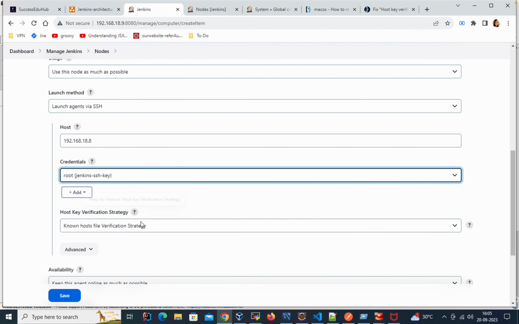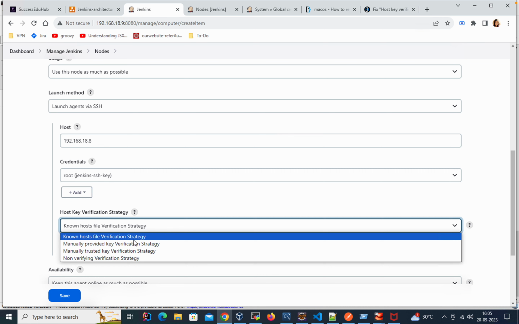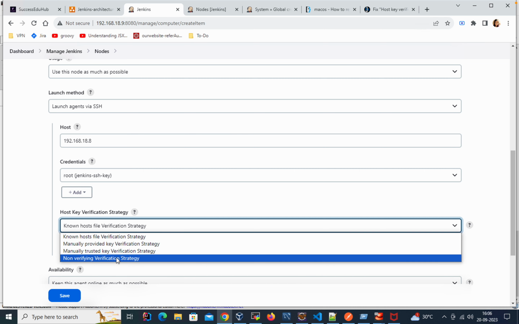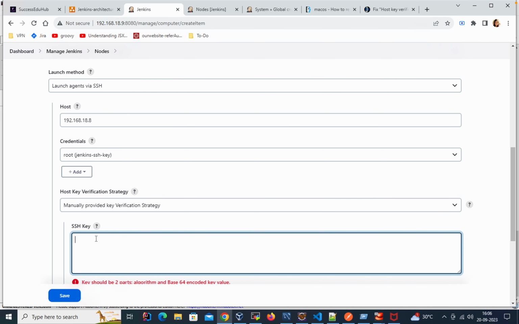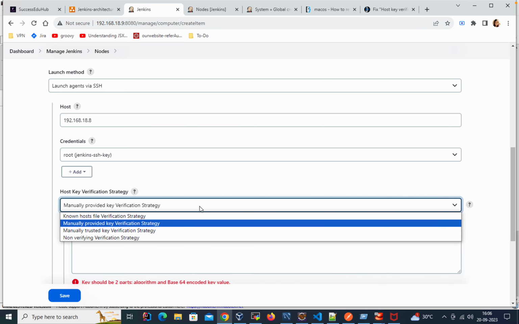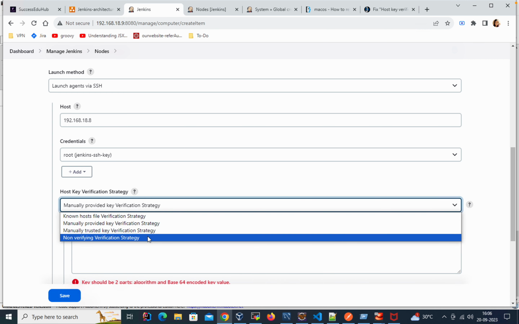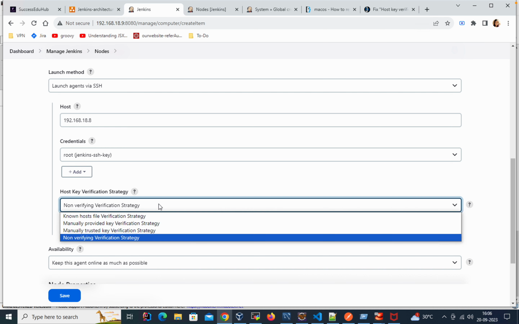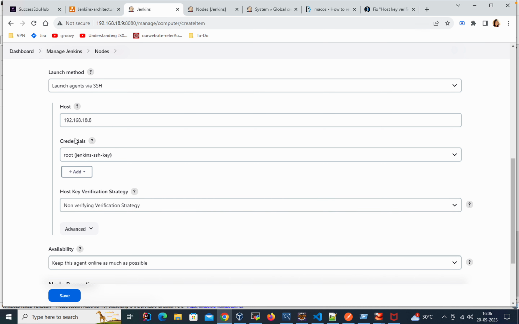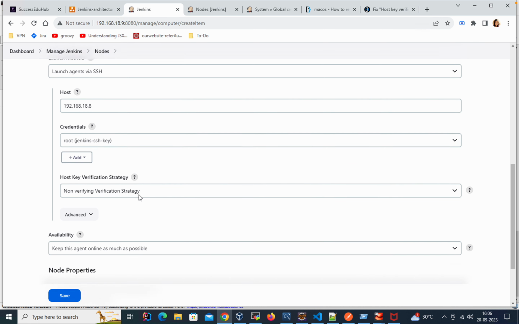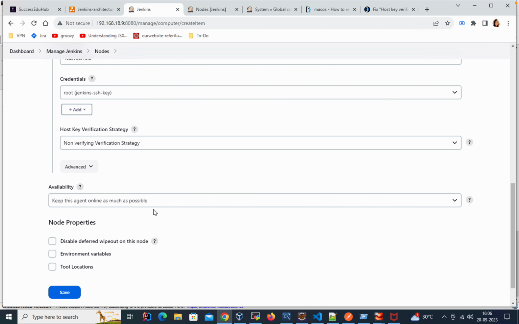which we have created. Host key verification strategy, so you can either keep it as non-verifying verification strategy, or manually trusted. Okay, so I'm keeping it non-verifying, or you can select manually trusted key verification strategy. If you select this option, you will need to provide the public key over here. Okay, I'm keeping it blank, keep it non-verifying. Okay, or click on manually trusted key verification strategy, because we have already given the credentials over here, so it will validate based upon these credentials only. Keep this agent online as much as possible, that's fine.